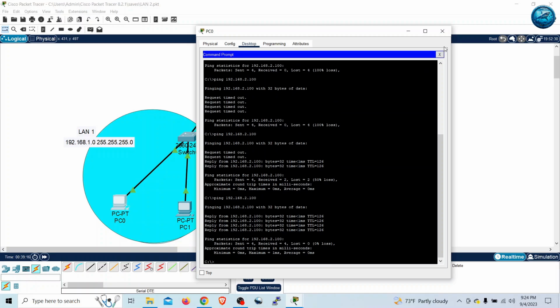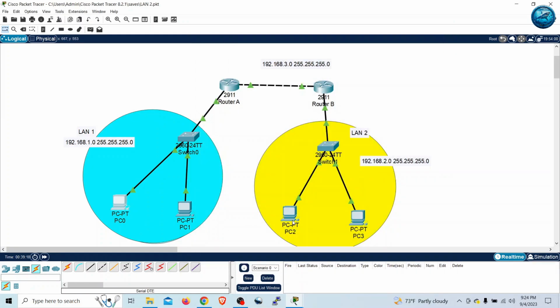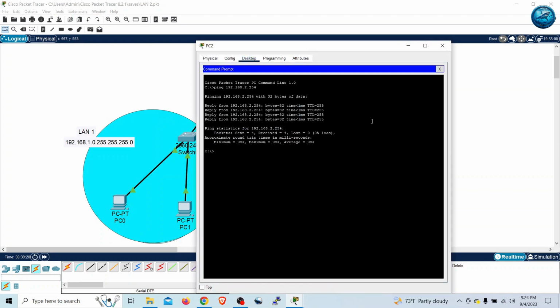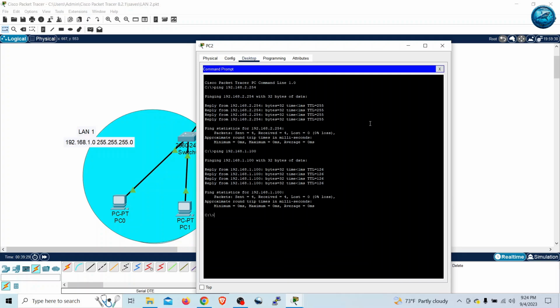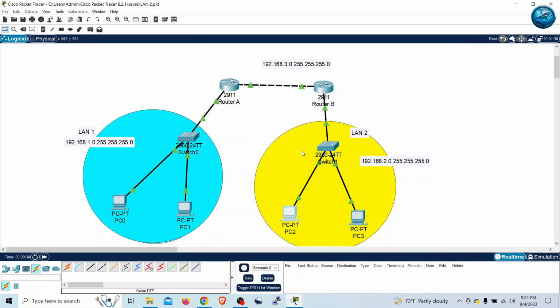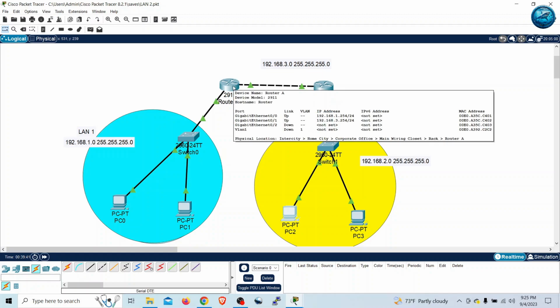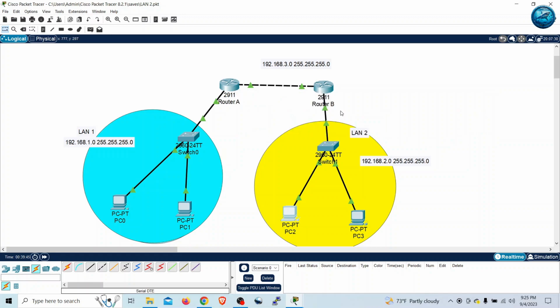We are getting the reply from 2.100. Also, if we want to check from here, a similar result will be available. 1.100. If I want to ping here, 1.100. In this way, we can get a reply from both sides. So the most important thing is, once we set up the local area network, we need to set up the router. Then after that, we need to set up a static route on both of these routers.